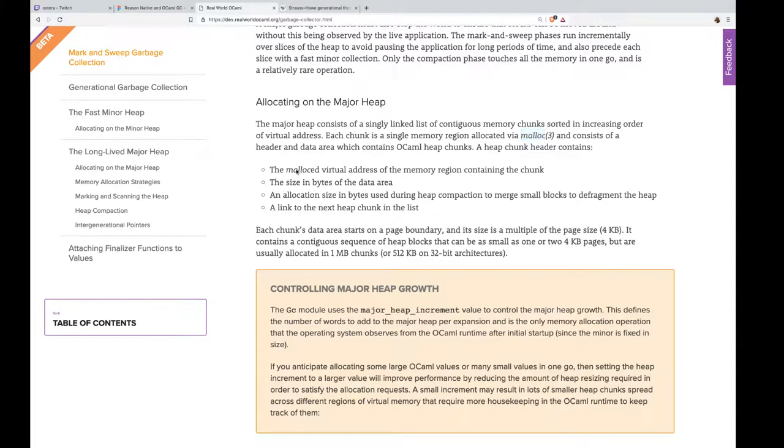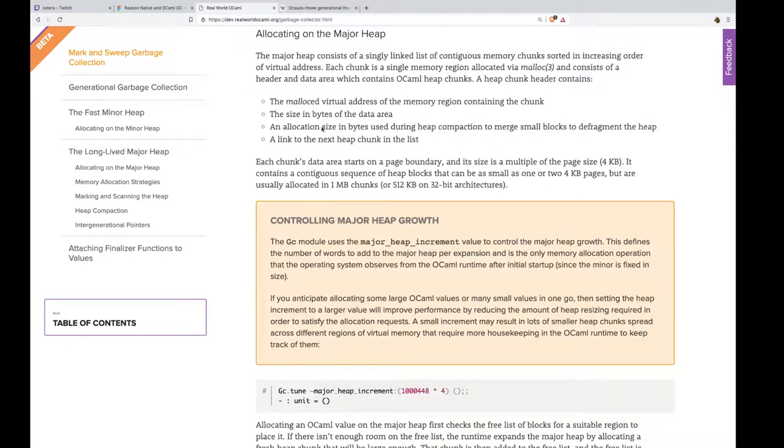A heap chunk header contains the malloc virtual address of the memory region containing the chunk, the size in bytes of the data area, an allocation size in bytes used during heap compaction to merge small blocks to defragment the heap, and a link to the next heap in the chunk list.